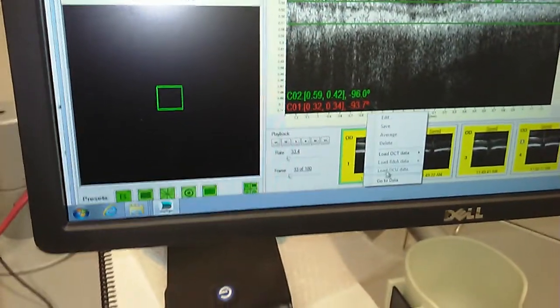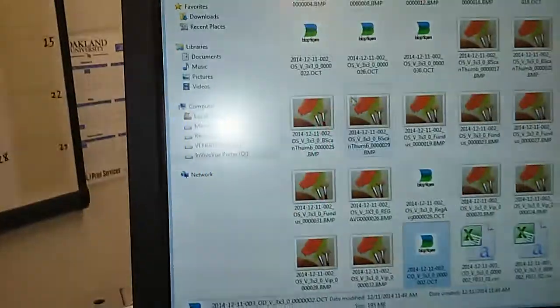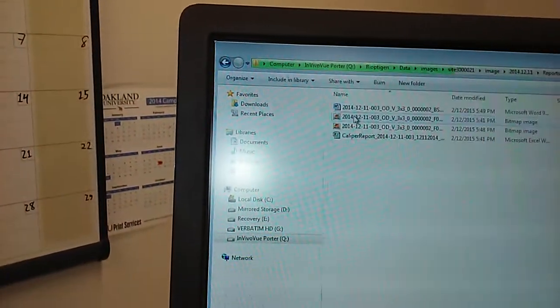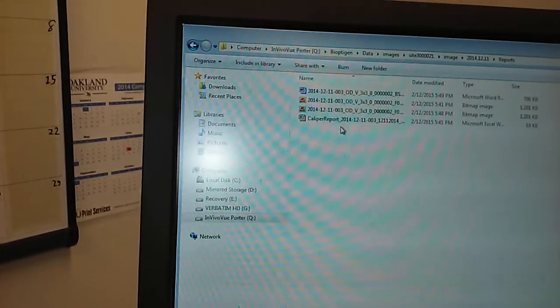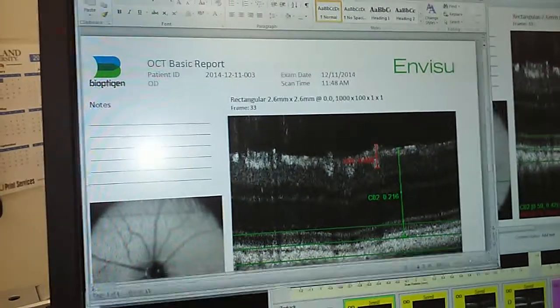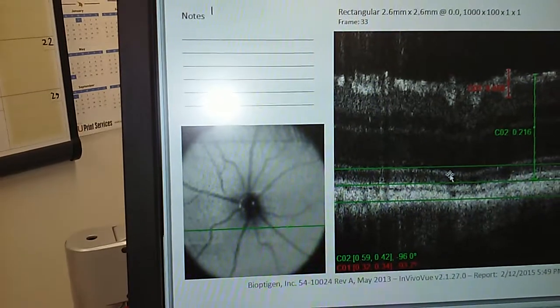And if I want to see those reports, if I go down to the image and go to the data folder, there's always, for that day's analysis, always a reports folder, and the reports will be in here. And so here is, for example, the image as a Word doc with both images and the caliper reports.